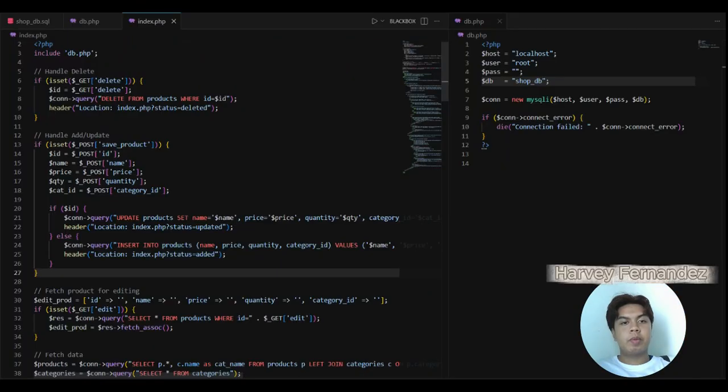This PHP script powers a simple product management system for an online shop. It begins with a separate database connection file that uses the PHP MySQLi class to connect to a local MySQL database called ShopDB. And if the connection fails, it immediately halts the script and displays an error. The main page then includes the connection file and handles all the core operations in sequence.